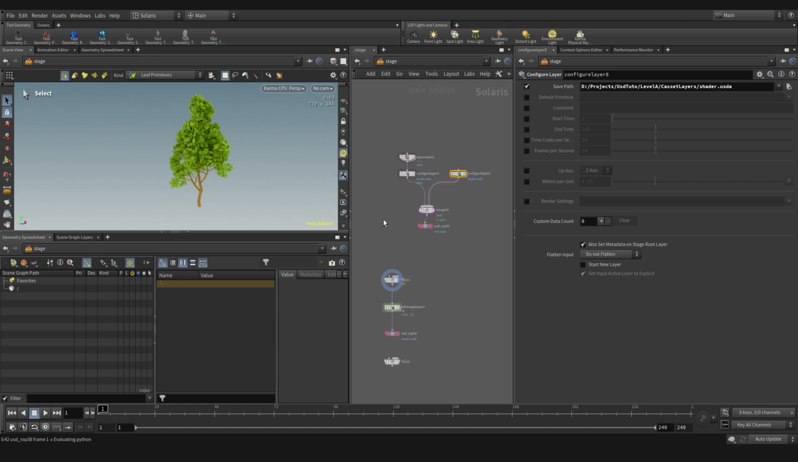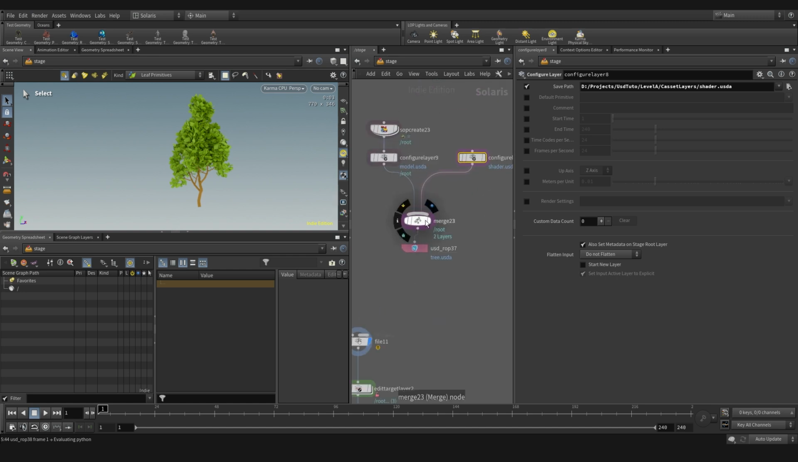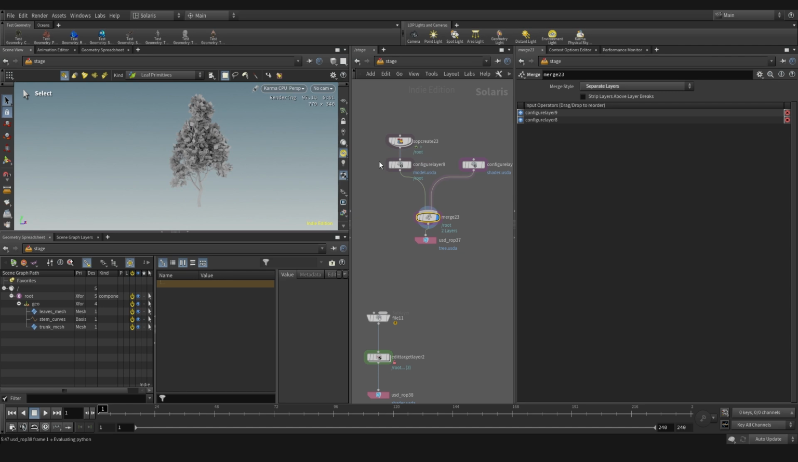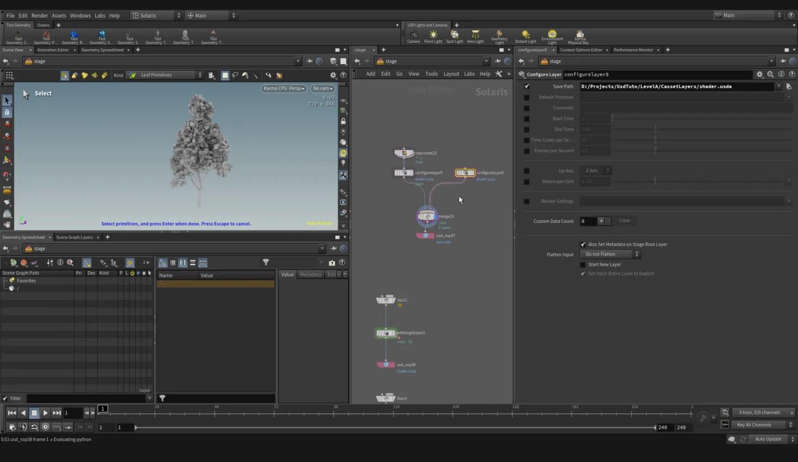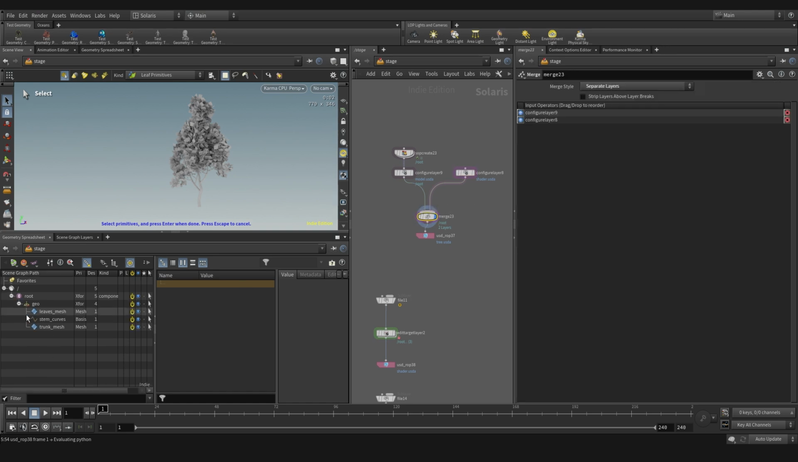Now, the only thing you have to think about when you do this kind of thing, obviously, is that if someone was changing, for example, the model layer, I would have to update the shading layer if it affects the name of the prim or things like this. But that's just logical when it comes to working together, so it's not really a big issue.